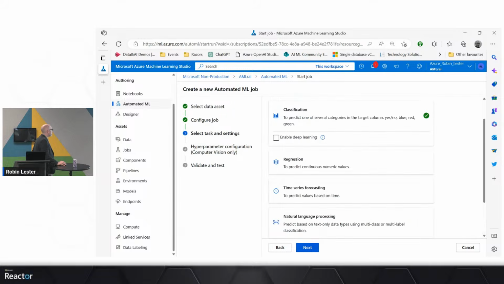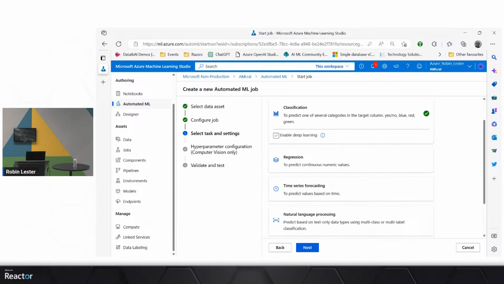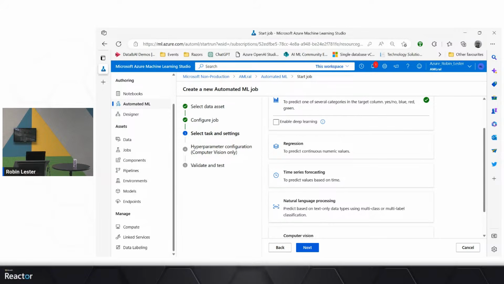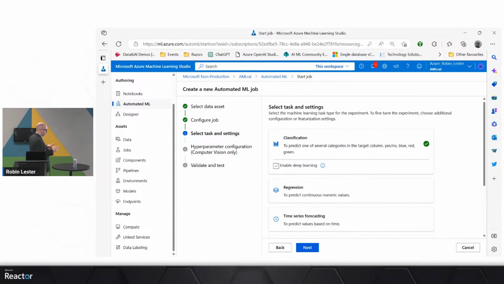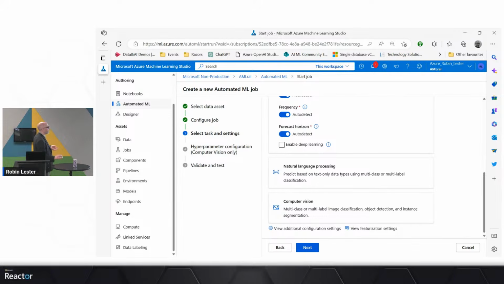Then we could decide what we want to do. We could say this is a classification, a 2-class classification problem. But if we had a regression problem, we could tell it regression, or time series forecasting. Regression is basically a numeric that can go up and down. A classification is just it's green, it's red, it's blue, single things, non-numeric. We can do time series forecasting. We can do natural language processing as well.